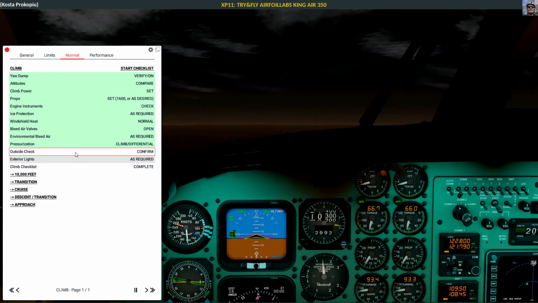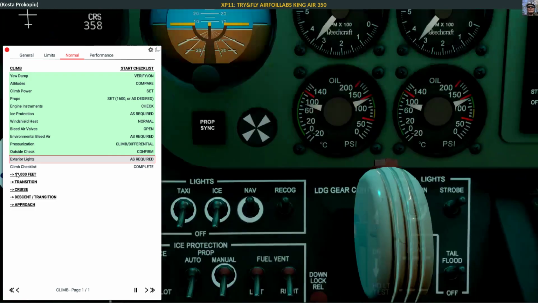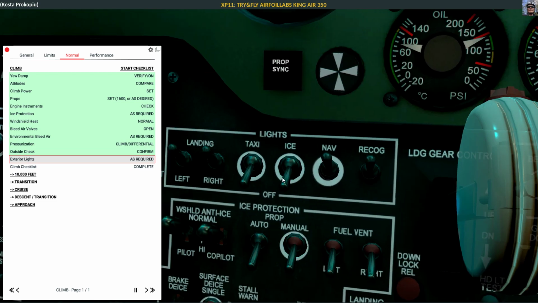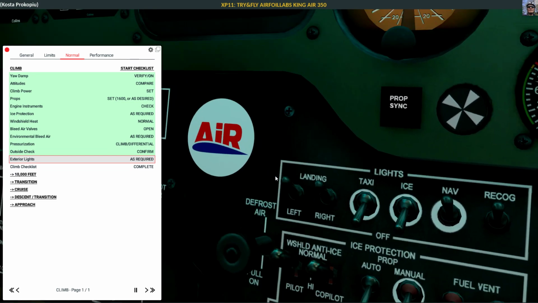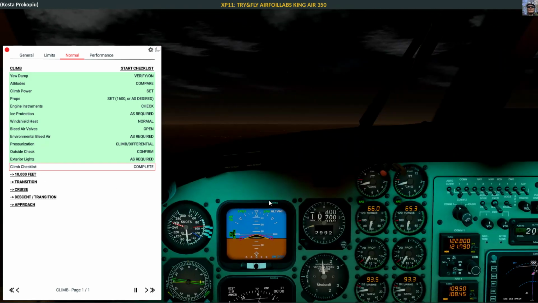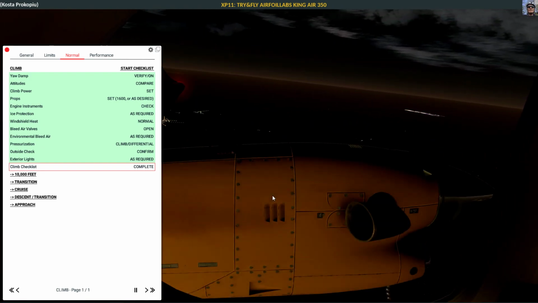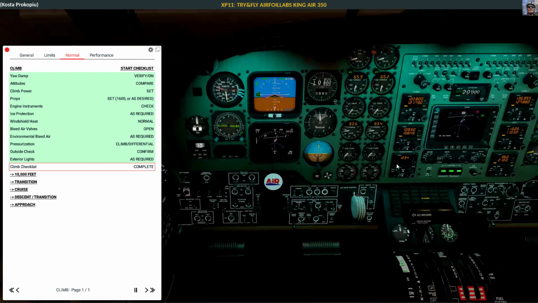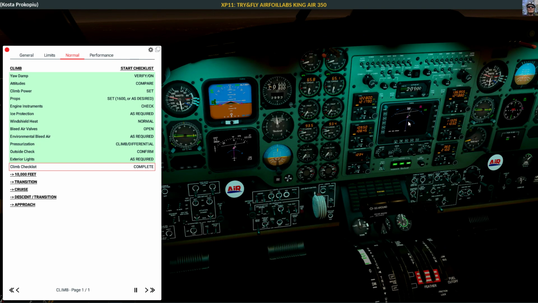Outside check. Confirm. So we're at 10,000. Exterior lights. We can turn those off. As required. Climb checklist. Are we still following the flight plan? Yes, we are. We're still climbing at a good rate.